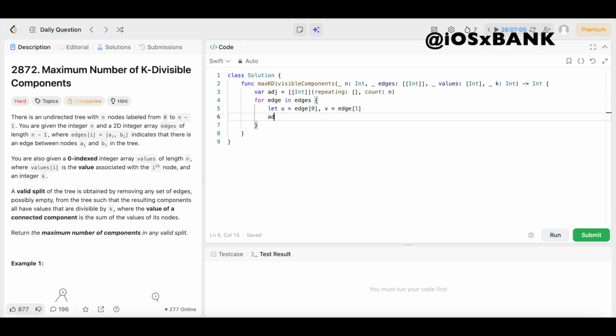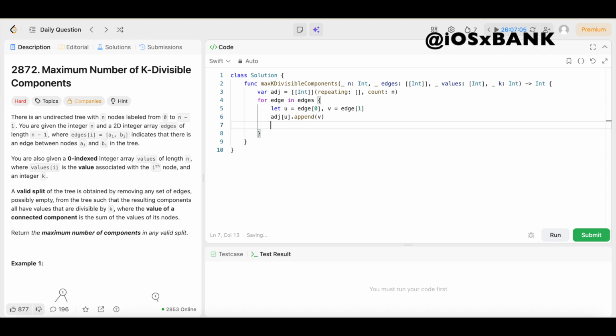Then we're going to come underneath that. We're going to say ADJ, square bracket u, come outside of that, dot append, open up the parentheses, pass in v. Then we're going to come underneath that. We're going to say ADJ, square bracket v, come outside of that. We're going to say dot append, open up the parentheses, pass in u.